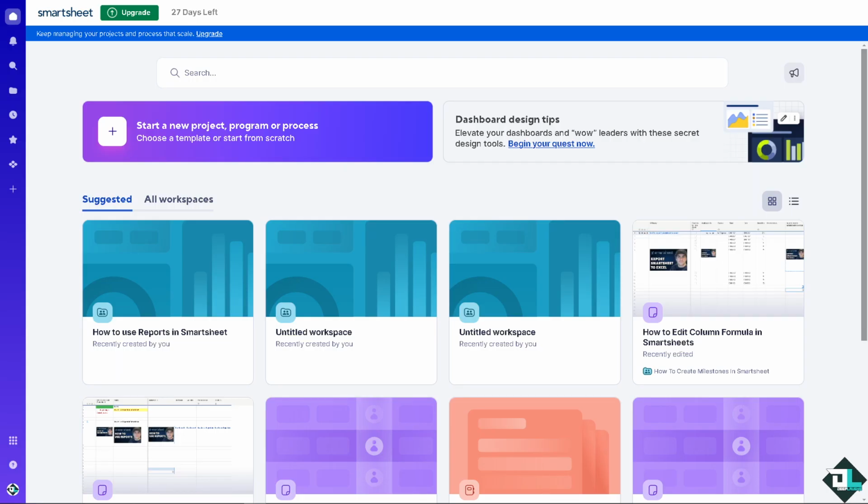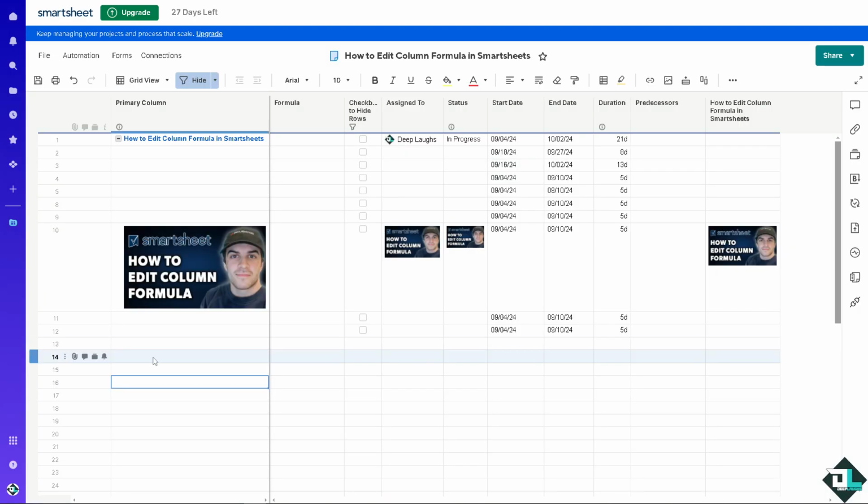Editing column formula in Smartsheet is a straightforward process. Once you are logged into your account, open the sheet where you want to add or edit the formula. In my case, I'm going to be looking on this file. I'm going to click on it, and then now if you haven't already, adding a formula here in any part of the Smartsheet is a straightforward process. For example, I'm going to put in some data, all right?